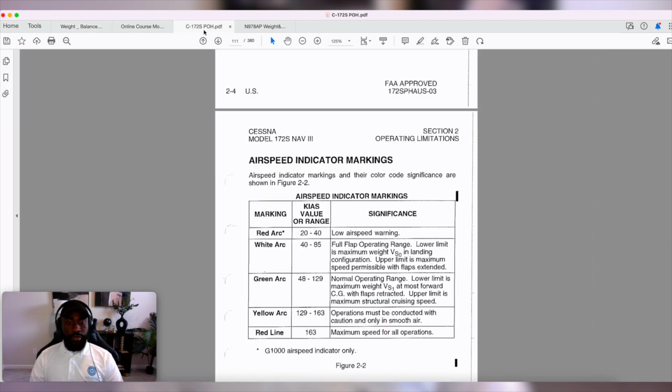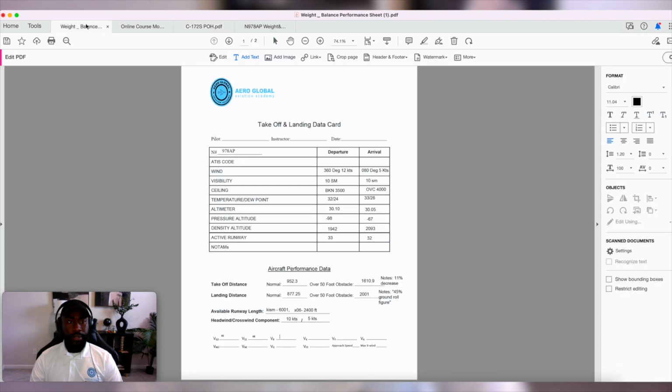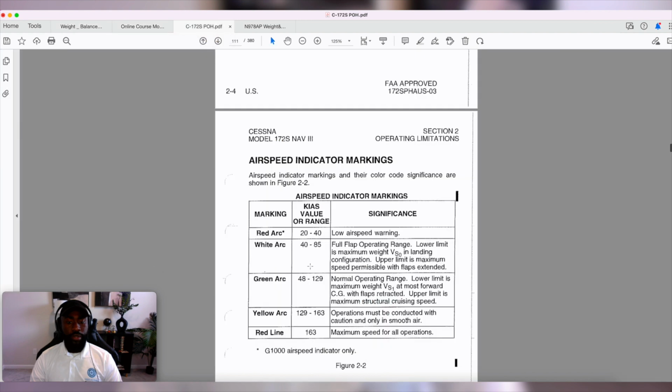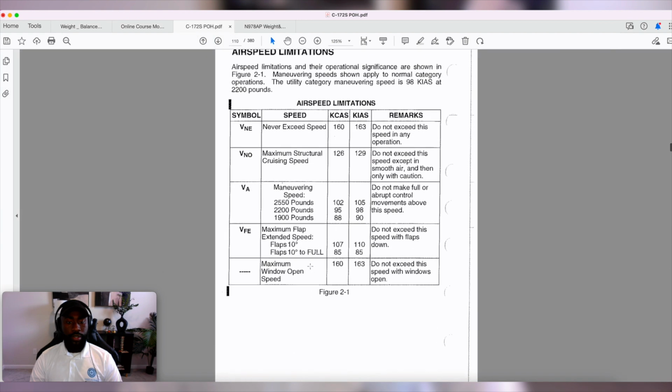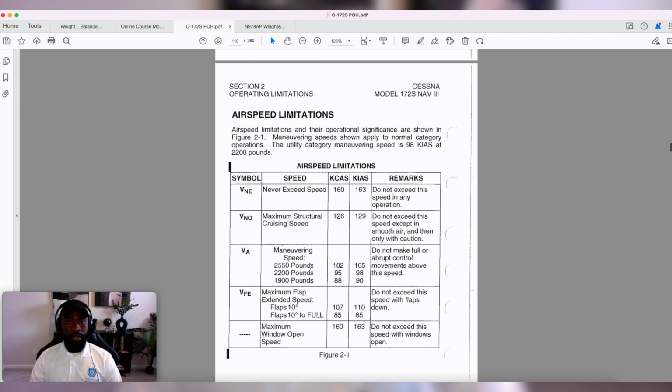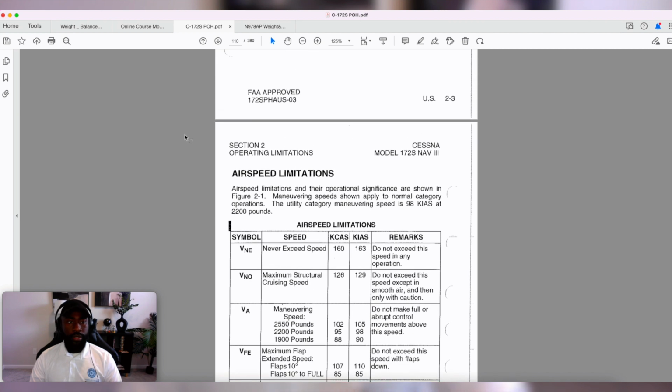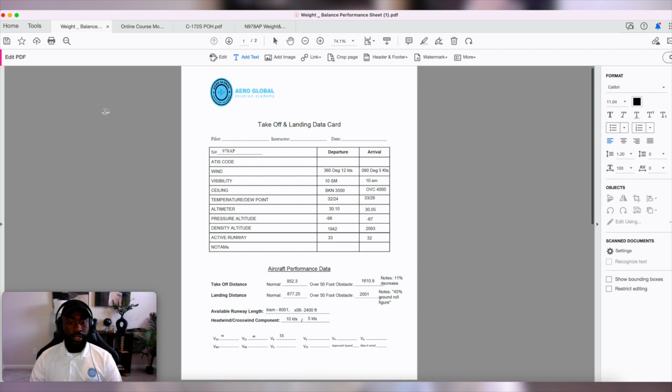And then my VR, just from reading the POH, I don't have to go through that, but the rotation speed for this aircraft is 55 knots. And the VX, which is your best angle of climb, doesn't show up here, but on the actual checklist, it's going to be in the other section. It tells us the VX for this aircraft is 62 knots. So I'll put 62 in there. And VY is the best rate of climb, 74.